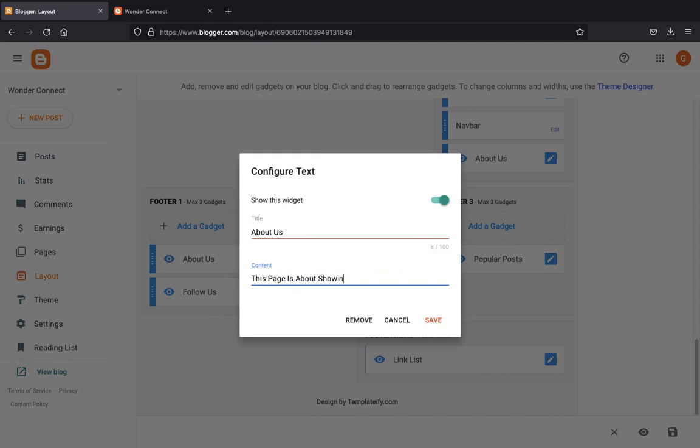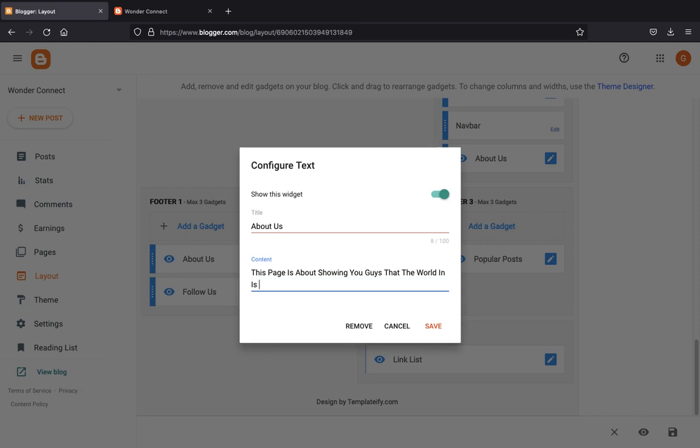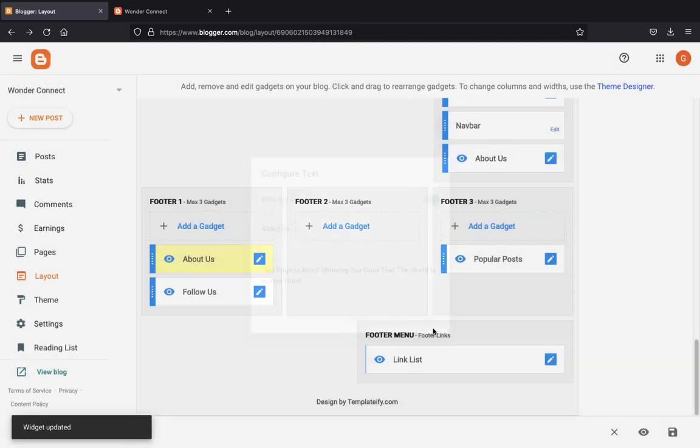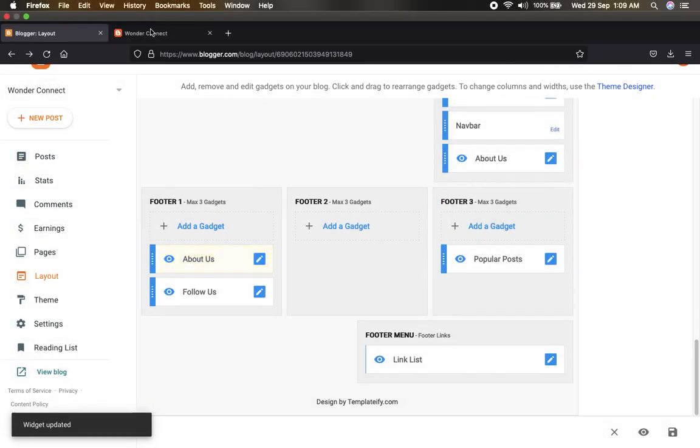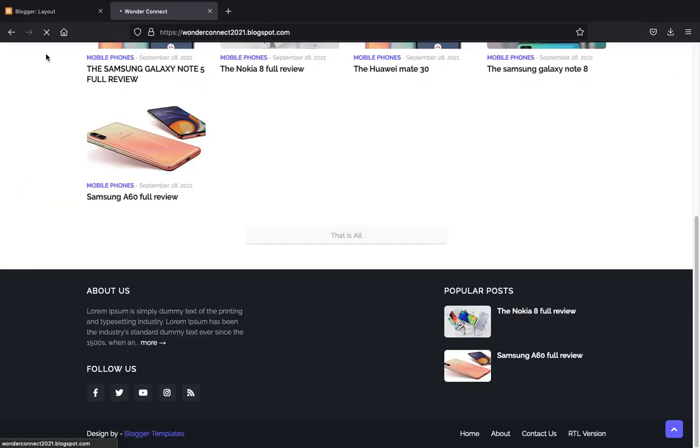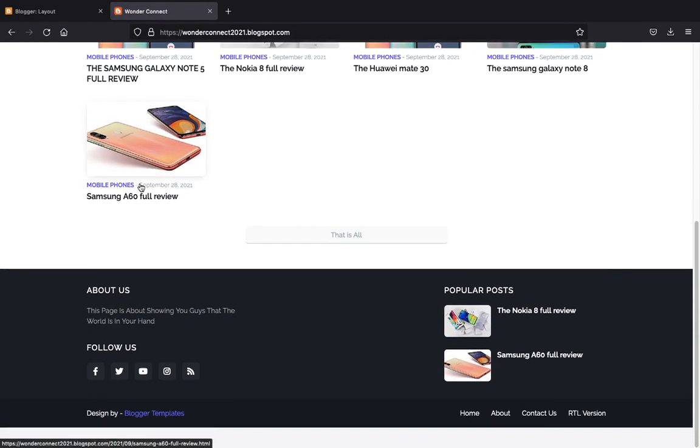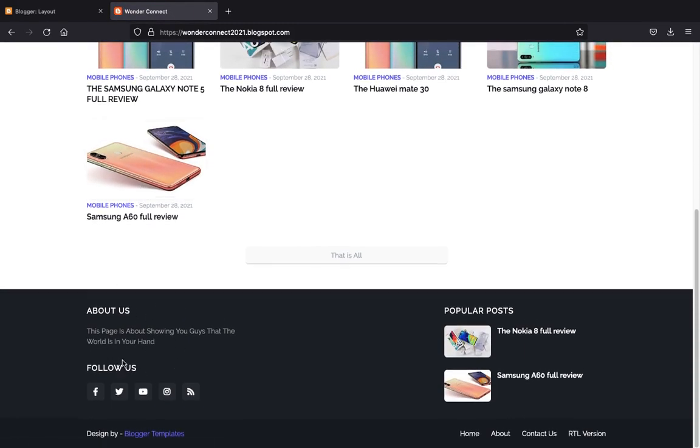I'm showing you guys the world is in your hands. I'm just writing whatever I like. And don't forget, this is just for educational purpose. You get to do whatever you want to do. Okay, so if I come to this page back here, then I reload this page and scroll down, I would see right here exactly the modifications I've done to the page.